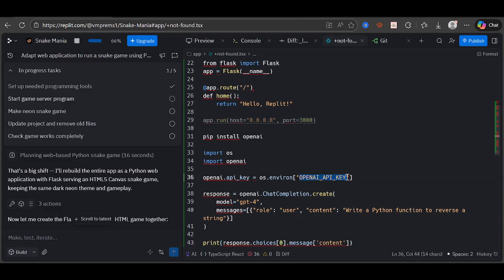Next, we'll create a simple ChatGPT request. Add the following code: response = openai.ChatCompletion.create, with model="gpt-4" and messages with role user and content "Write a Python function to reverse a string." This calls the chat completion endpoint using the GPT-4 model. The messages list is where you pass the conversation. Here we're just sending a single user message asking for a Python function that reverses a string.